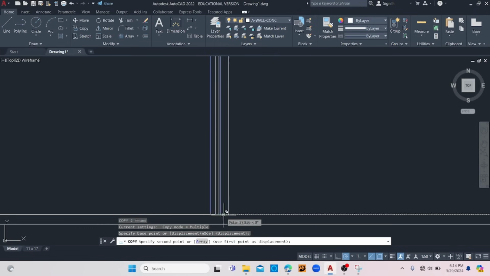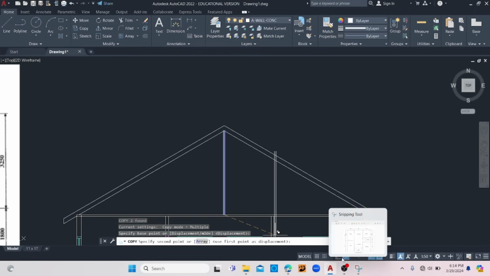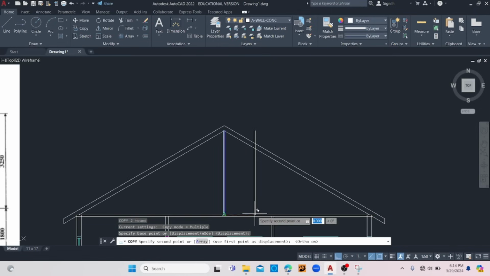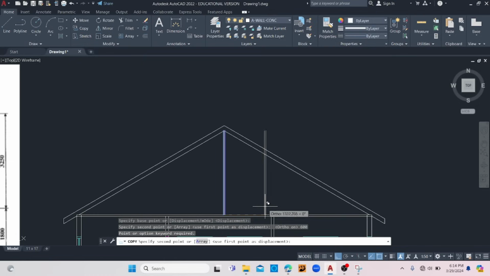And the offsetting or the copying distance to my right is going to be 600 millimeters, because this is the spacing for the rafters. Now in the exam they might tell you another thing, so whatever they tell you in the exam you use that one there. So let's go with 600, enter.